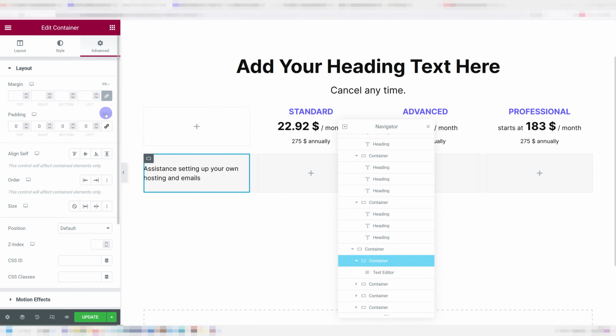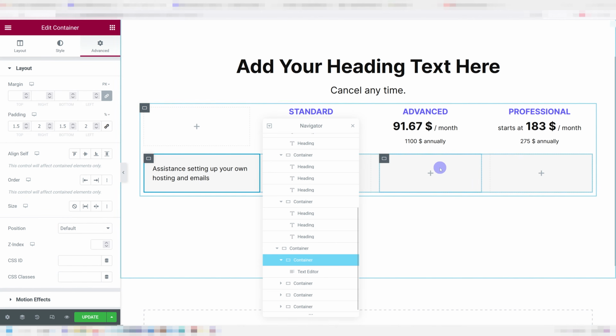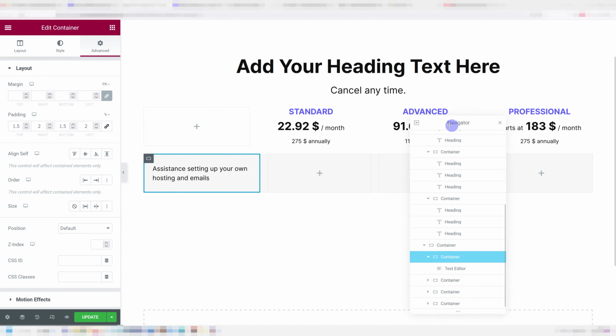Go under advanced, and at padding, I'm going to set the padding to percentages. I like to work with percentages. They are a little bit more responsive than pixels. And I'm going to give it 2% on the left, 2% on the right, 1.5 at the bottom, and 1.5 at the top. Now don't worry about this. This is way more than 1.5. But once we add in our content over here, it's going to be 1.5. So no worries about that.